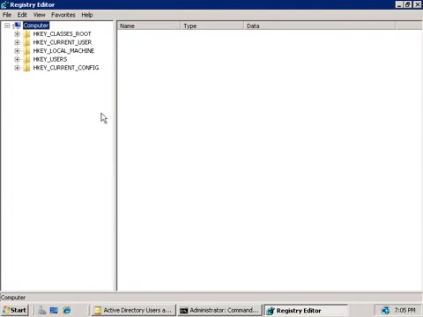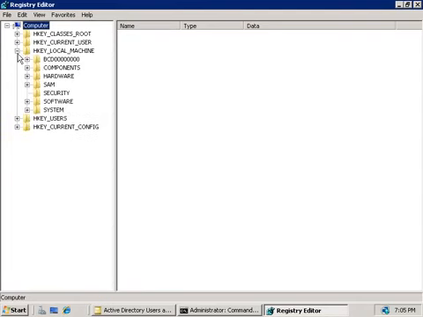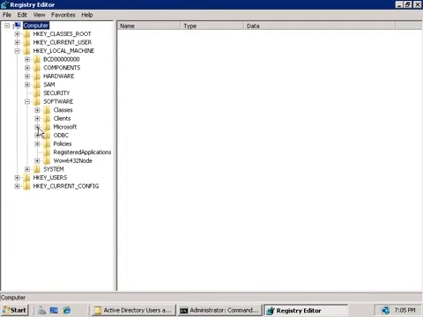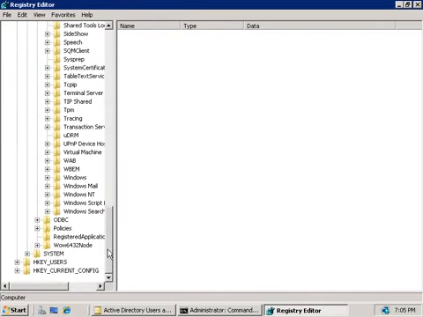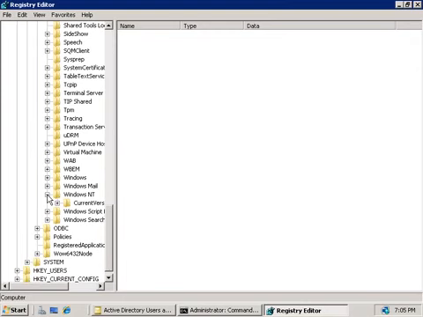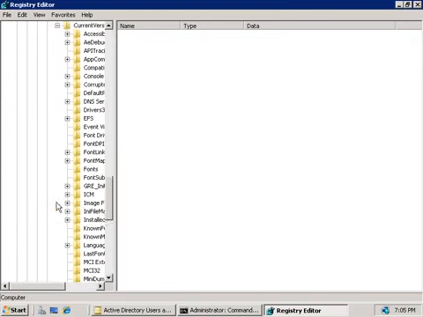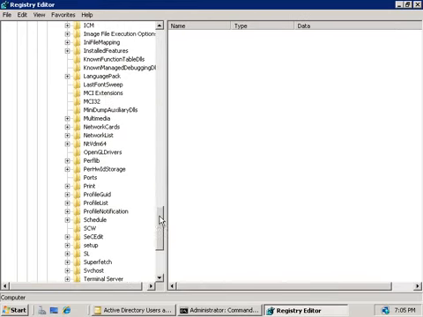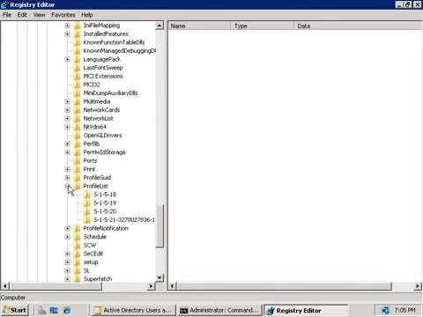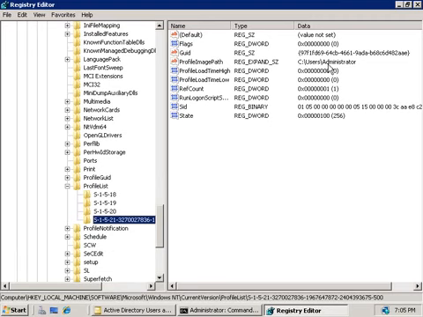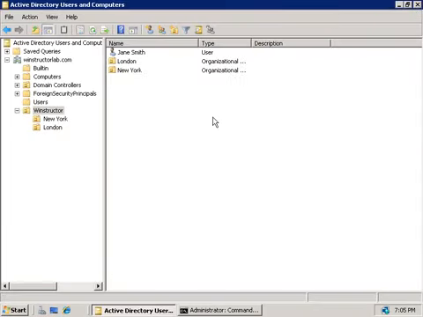Now, if we go and click on Start, and we'll type in regedit, and we'll hit Enter. Now, over on the left here, we'll expand HKey Local Machine, Software, Microsoft, and we'll scroll down, and we'll expand Windows NT, Current Version, and we'll scroll down again. I'll just move this window over a bit so we can see things a bit easier. And we'll expand Profile List. And then we'll select our SID. Over here on the right, you can see that this SID belongs to the administrator account.